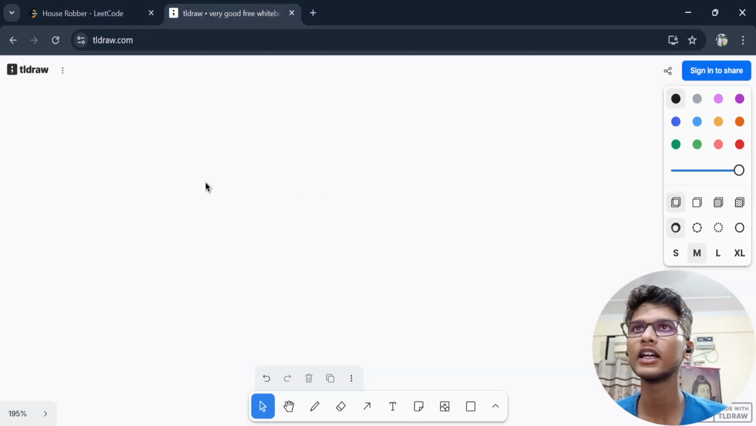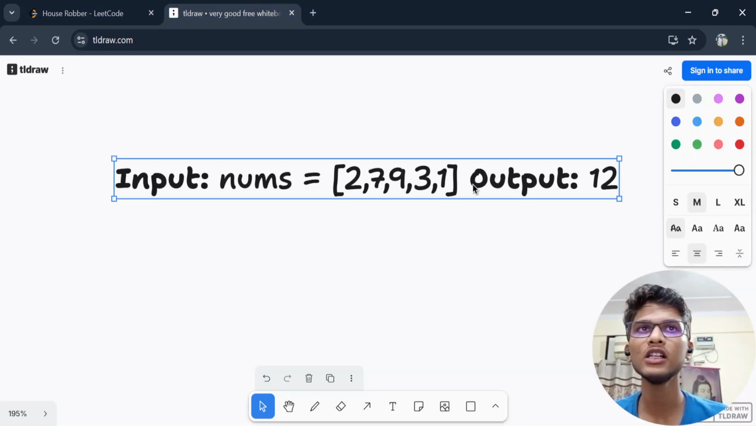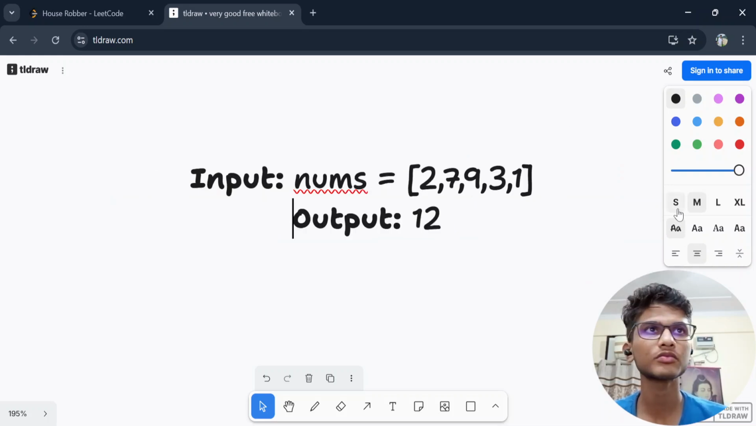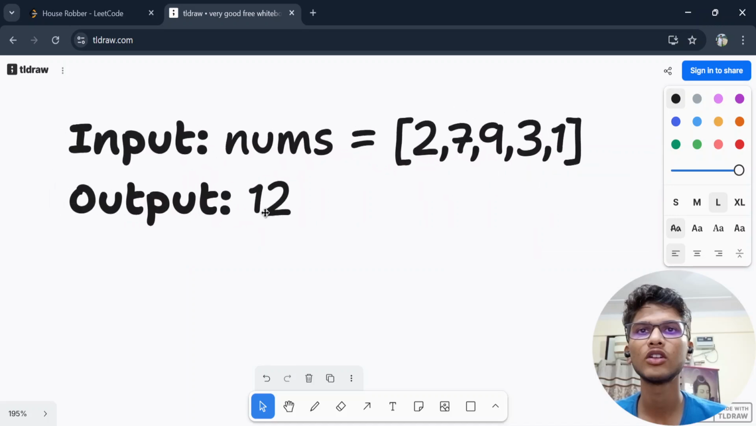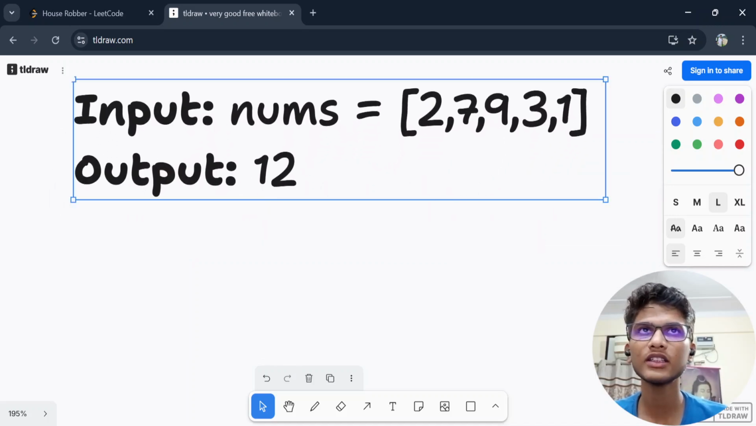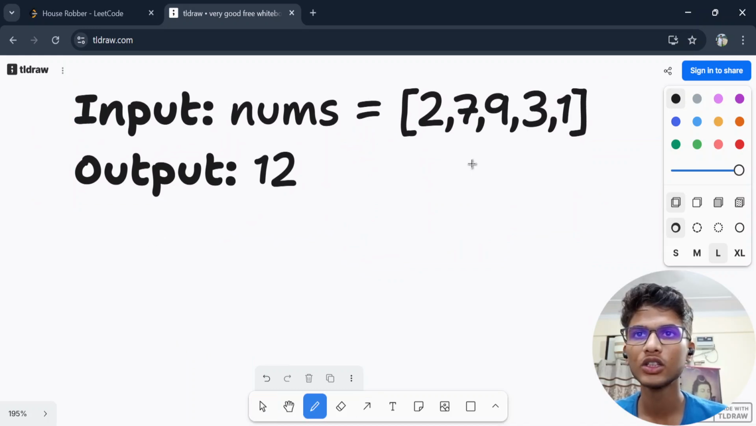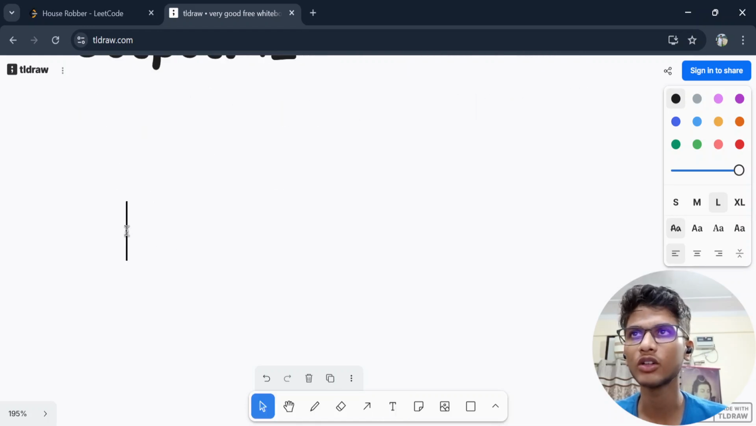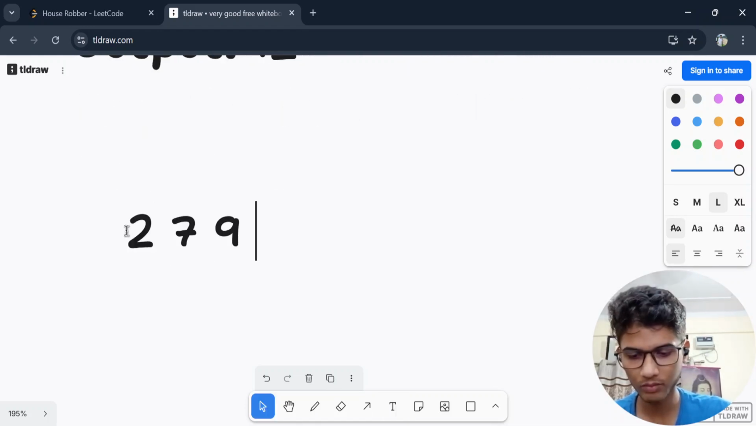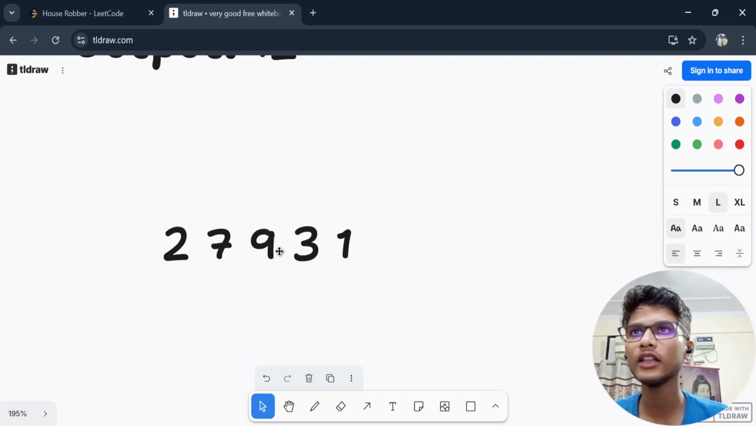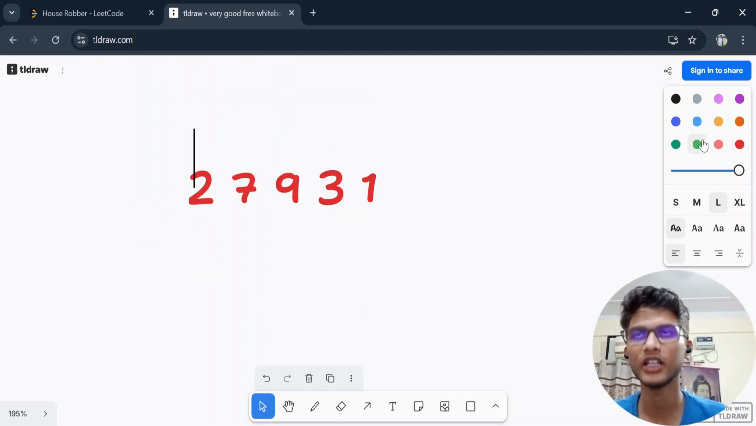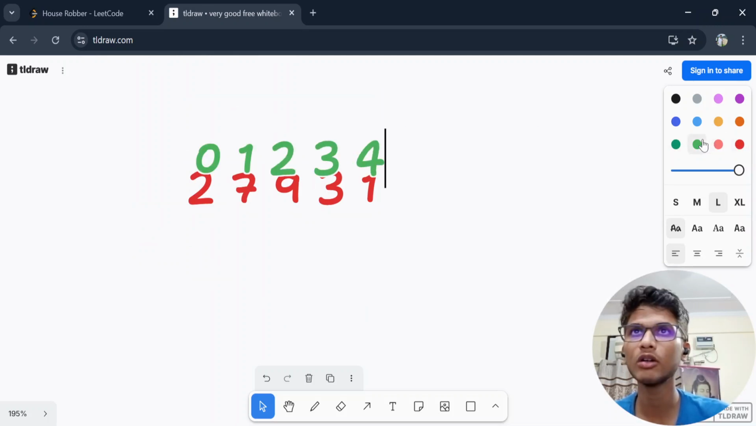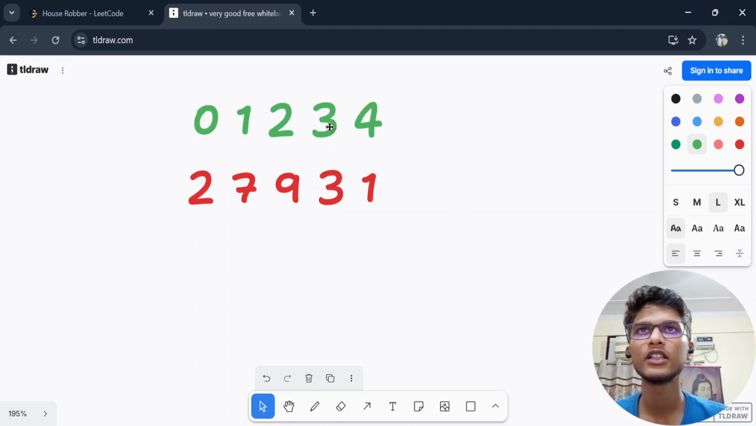So I'm taking this example, copying this and taking this to my tldraw panel. Okay, so this is our houses. I am taking them out from here. Let me draw these: 2, 7, 9, 3, 1. Okay, 2 comma 7 comma 9 comma 3 comma 1. And I'm also writing their indexing in green color: 0 comma 1 comma 2 comma 3 comma 4. Yes, this is the index of each house.